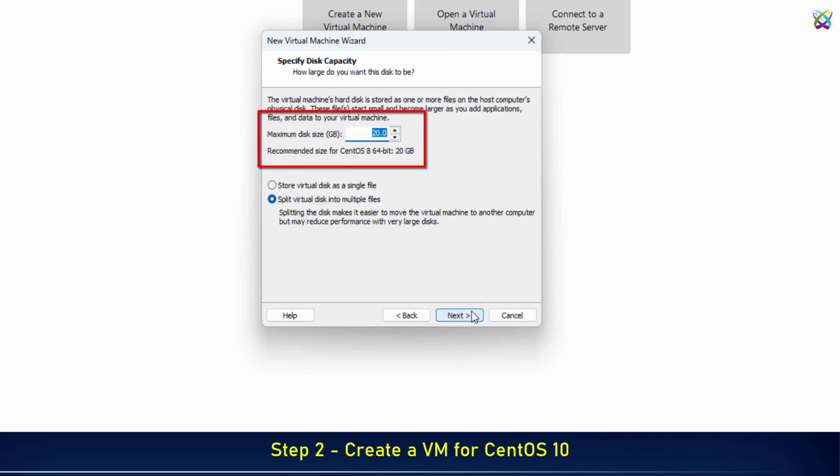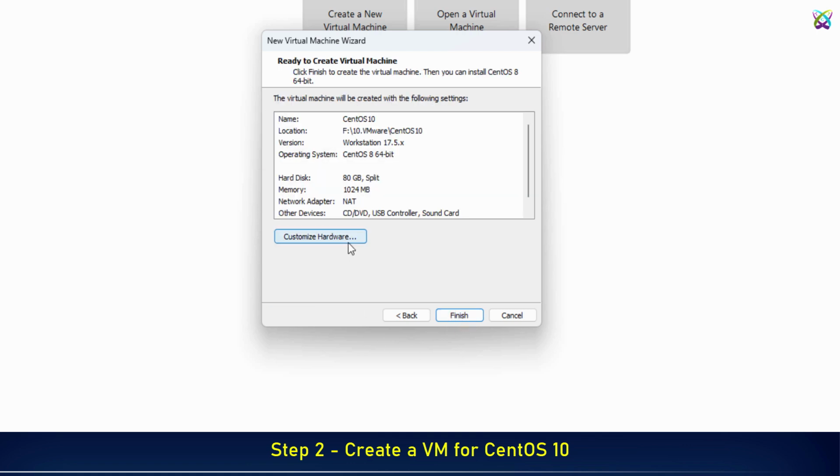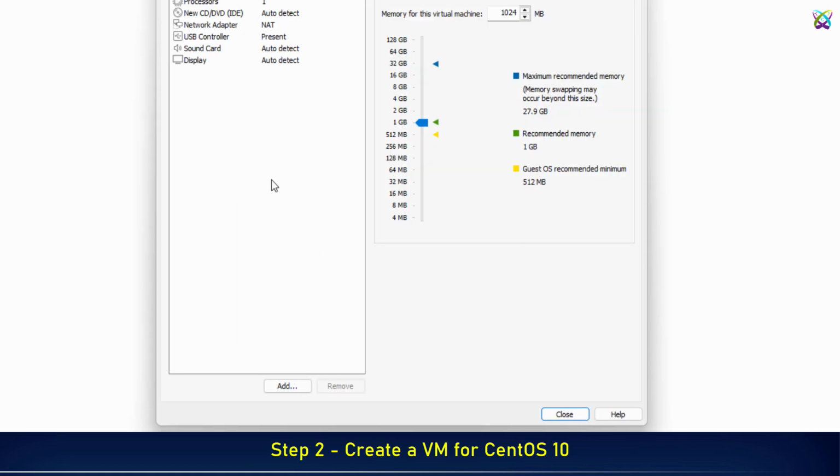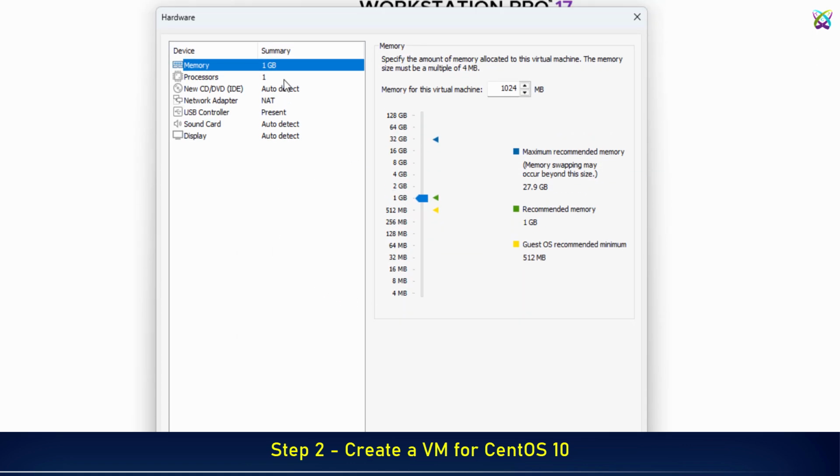Next, set the size for the virtual disk. I recommend choosing 20 GB or more to ensure CentOS 10 has enough space to run smoothly. Next, click Customize Hardware to configure the virtual machine's hardware. Adjust the RAM size for your virtual machine. For CentOS 10, I recommend at least 2 GB of RAM for smooth operation.